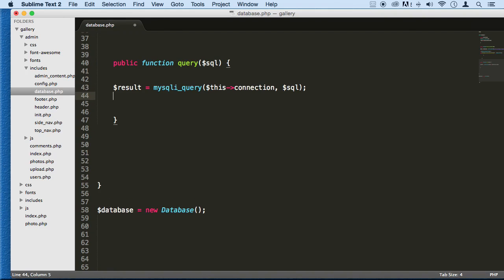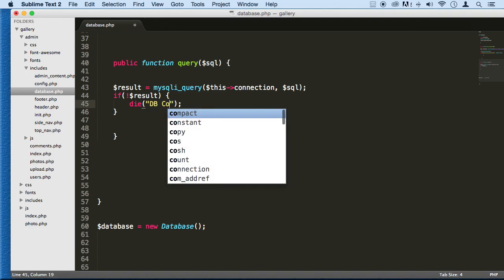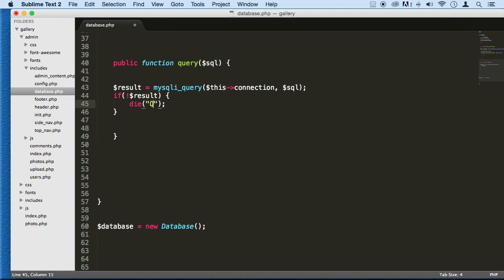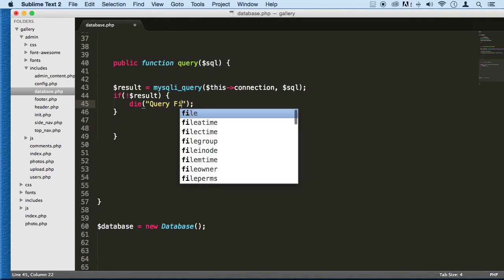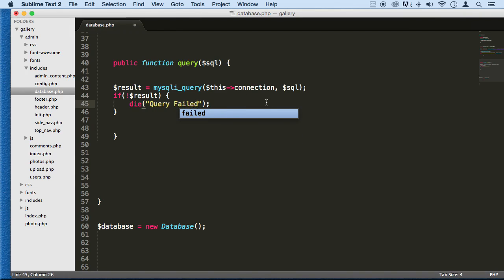All right, so now we could check this if we wanted to. If not result, we could make sure that everything else dies. So let's just say DB connection, actually query failed. All right, we could say that, and then we can pass it some errors if you want. I'm just going to leave it like this.